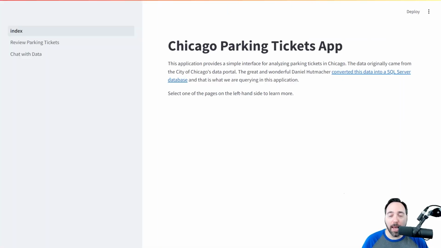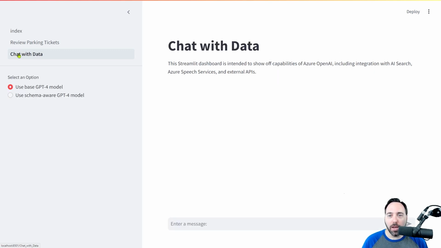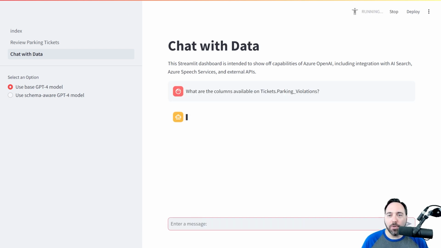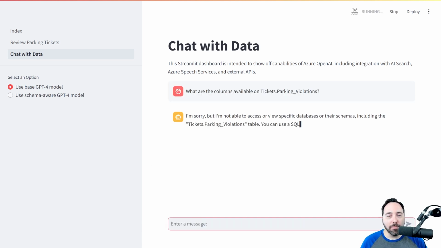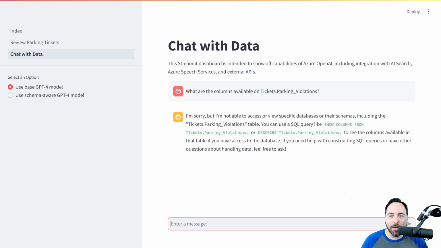The first thing I'm going to do is navigate to the Chat with Data page. Then, we'll leave the radio button at its default of using the base GPT-4 model. I'm going to start with a simple question, and that is, what are the columns available on tickets.parking violations? Now, the response that we're going to get back may differ based on luck of the draw. Sometimes I see a message that the GPT-4 model doesn't have access to the database schema for tickets.parking violations.